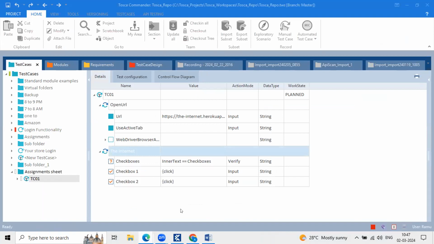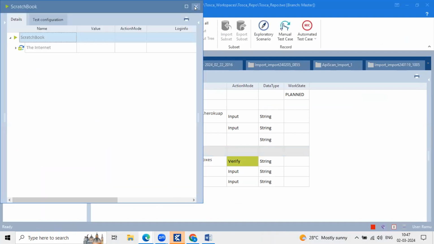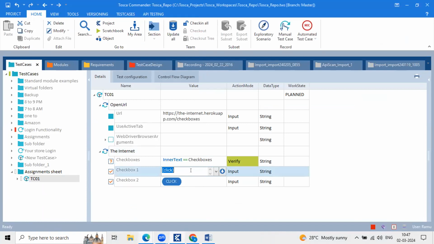If you want to keep both in select mode, just give the Boolean values here. True, true.